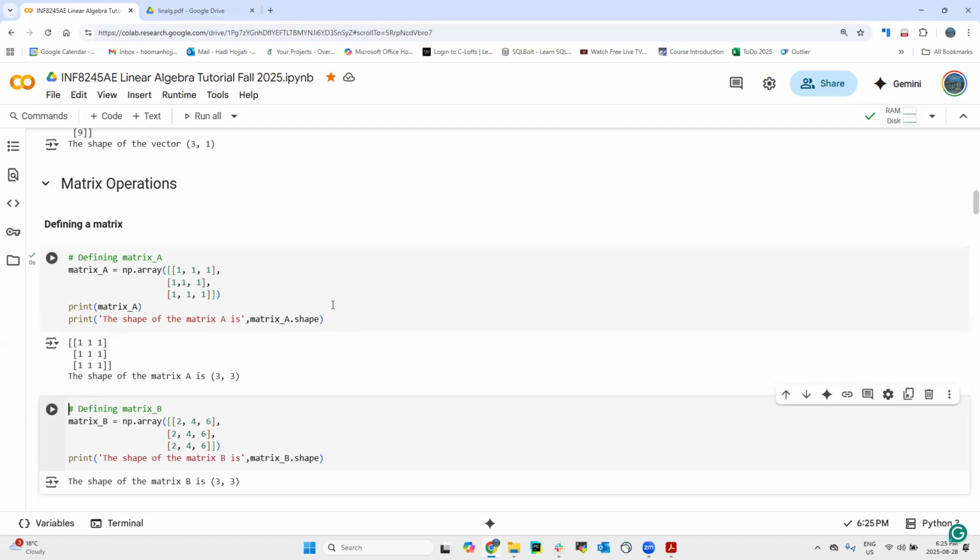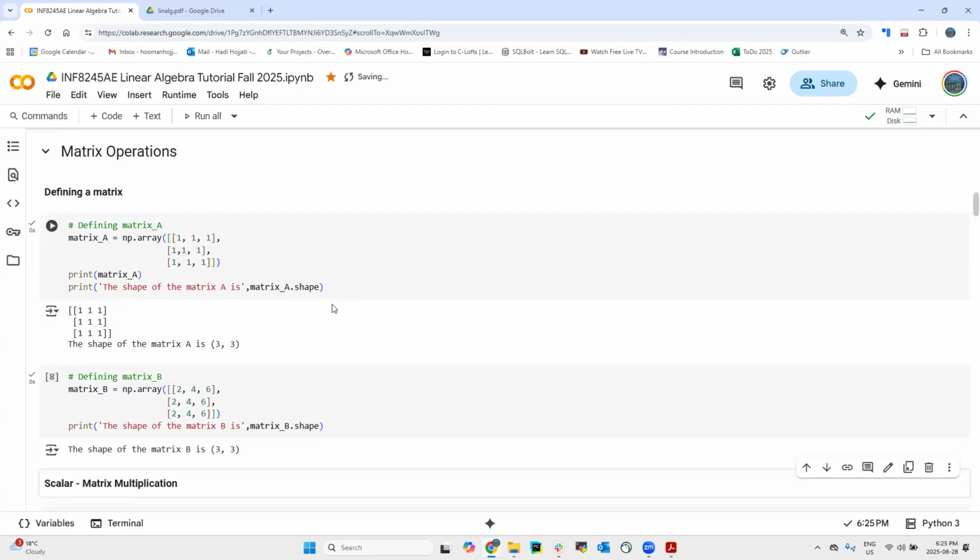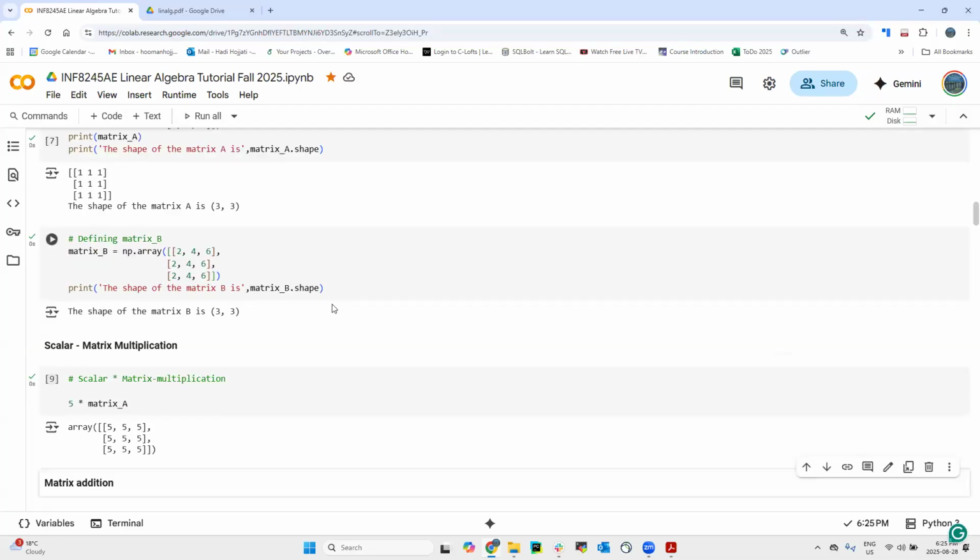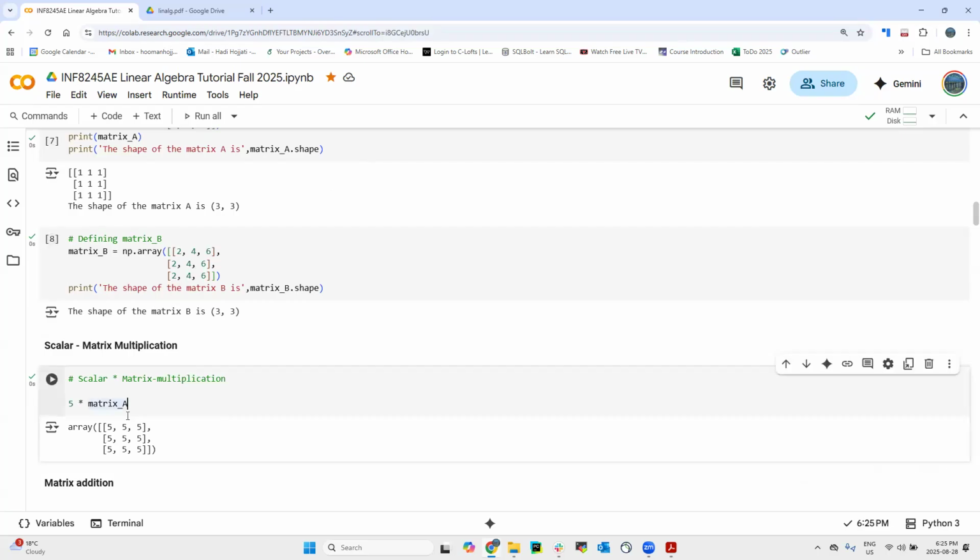And by the way, if you want to find the shape of a NumPy array, all you need to do is call .shape. Call .shape, no parentheses, and it will give you the shape. It will make a distinction between a 3x1 vector, for example, and a vector of size 3. Now let's define another matrix, matrix B, and let's have some fun with them. Let's see what's going to happen if I multiply my matrix by a scalar.